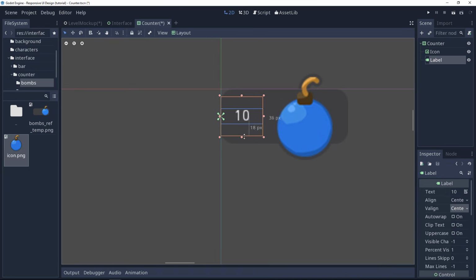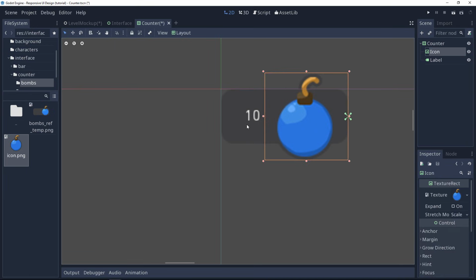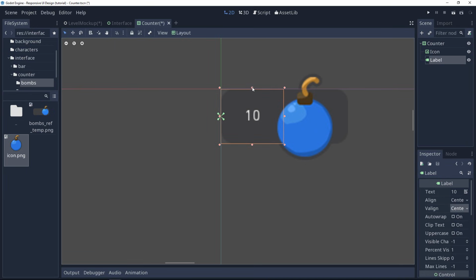Now we can scale our label. You can press the Alt key to scale uniformly in a given axis, and you can scale it to the right as well to see your label stay centered inside its container. If you want to align its baseline with the bomb, there are a few ways to do that, but the simplest way is to add some margin at the top, and you do that by scaling it from the top. Note that scaling for UI nodes doesn't work exactly like scaling sprites. It's only going to resize the bounding rectangle, and it's not going to scale the pixels directly.